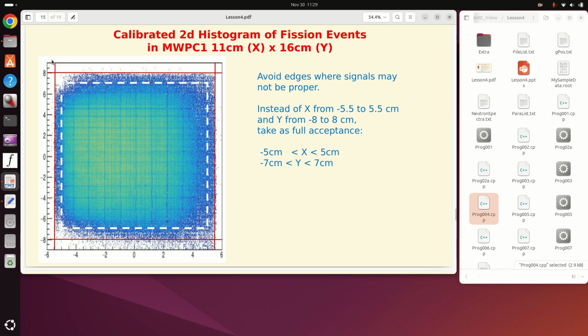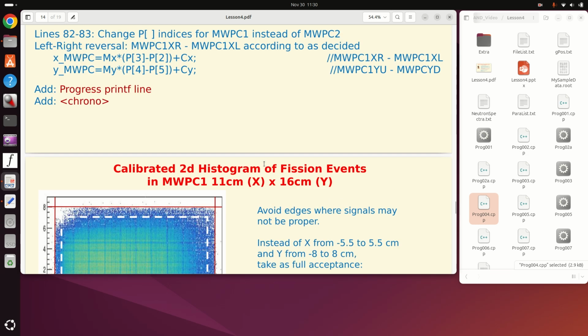Here, if you look at this picture, the detector size is such that it was longer along the vertical direction and shorter along the x direction. Normally it is not like this, but here this is the situation.